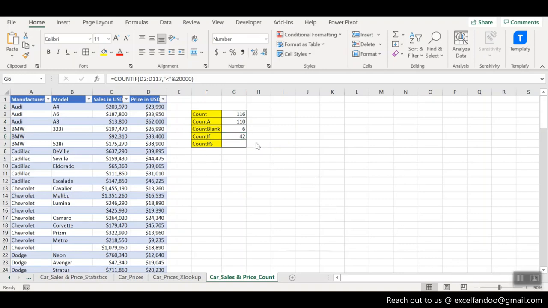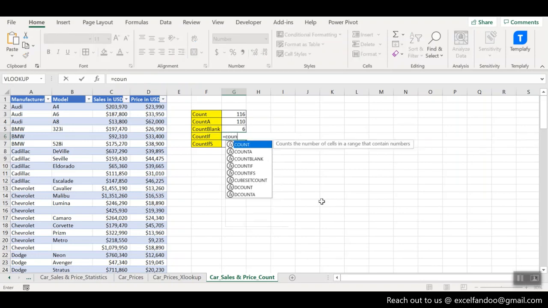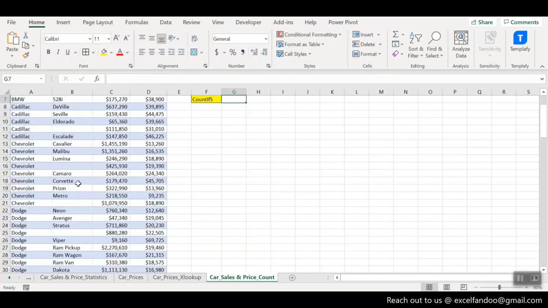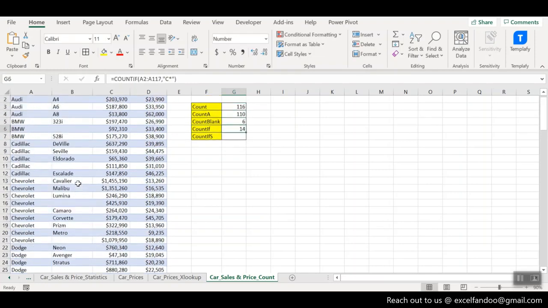Wildcard characters can also be used in the count formula. Let's take an example. I say COUNTIF and I want to check all the manufacturers, but only those manufacturers starting with C, and I give C and the wildcard. It shows me there are 14 manufacturers which are starting with C.